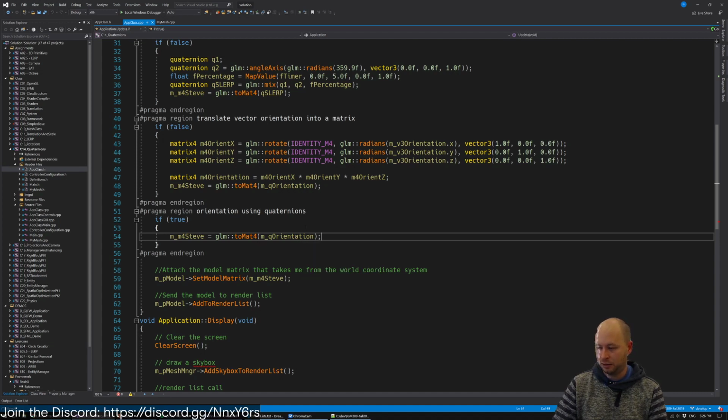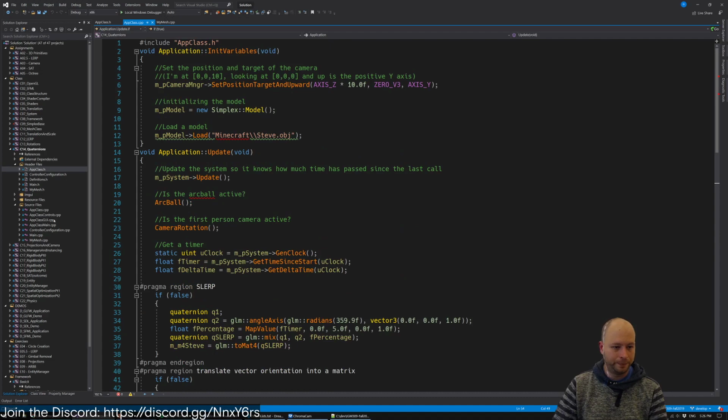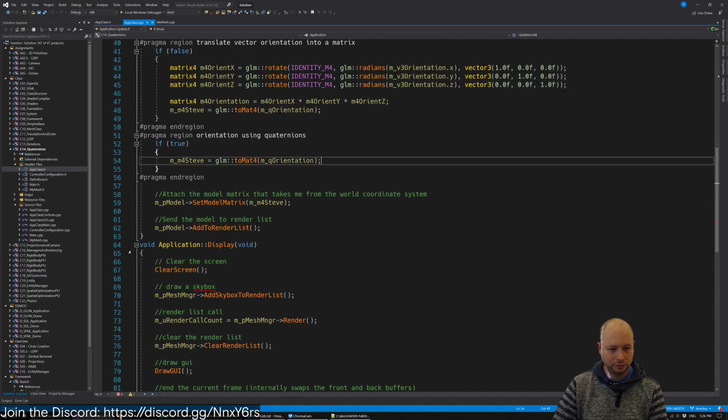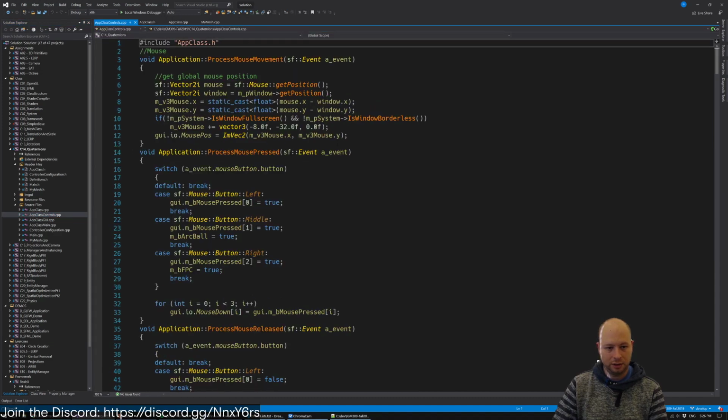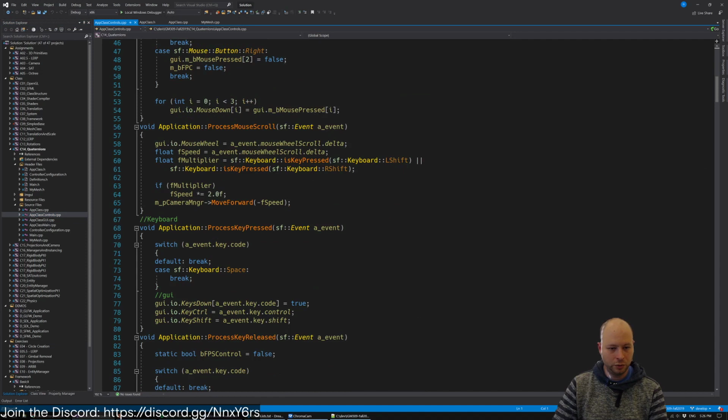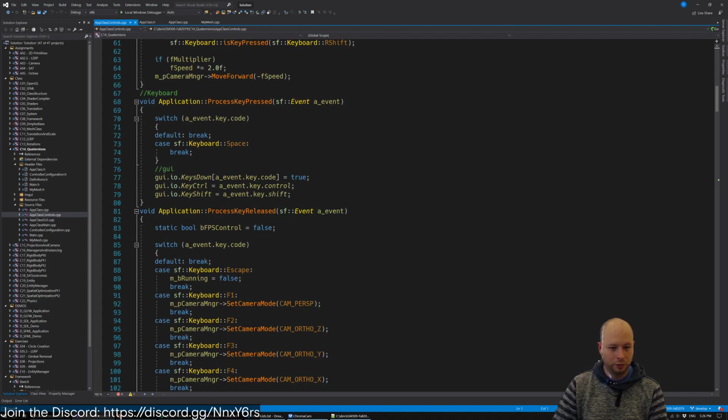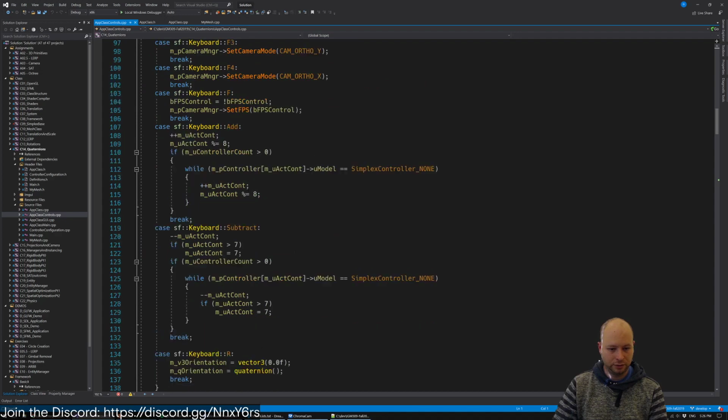But you notice that there are key combinations that I used to actually manipulate this quaternion. So let's see where those are. They're not in here, but there's a file called app class controls. And here you can see that we do all this stuff, right? For example, when we push up the scroll, we move forward. When we push a particular key, we do these things.